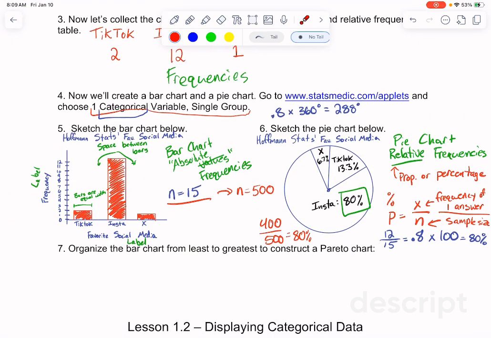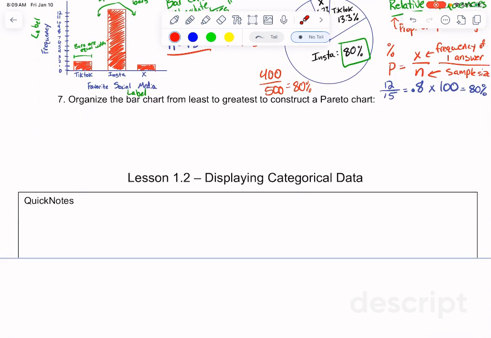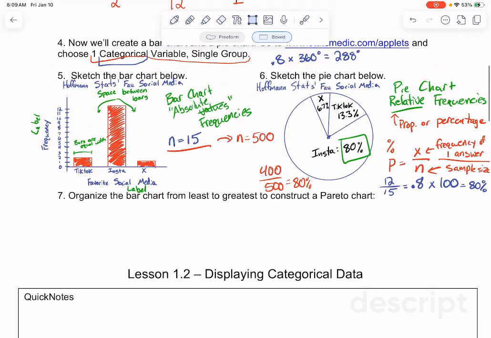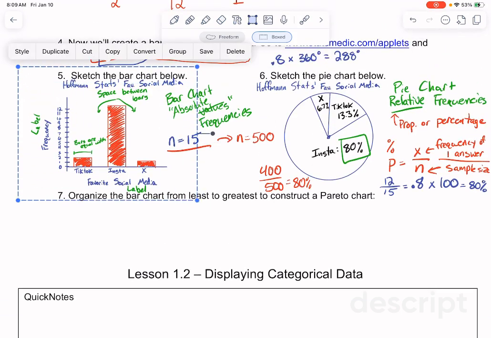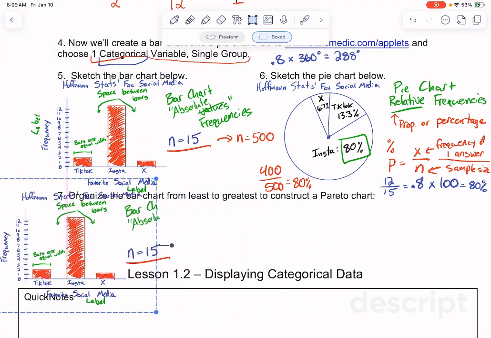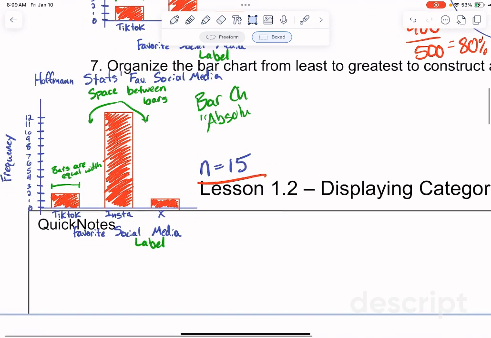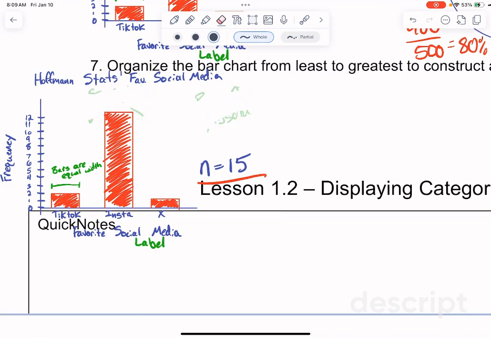All right, the last thing that they want you to do on this page, and I had a little bit of a graphical glitch here, so I apologize for that, but the last thing they want us to do is to make a bar or Pareto chart. And the nice thing about the Pareto chart is it is literally just a bar chart, but in order from least to greatest. So I'm going to erase all these notes that I made.